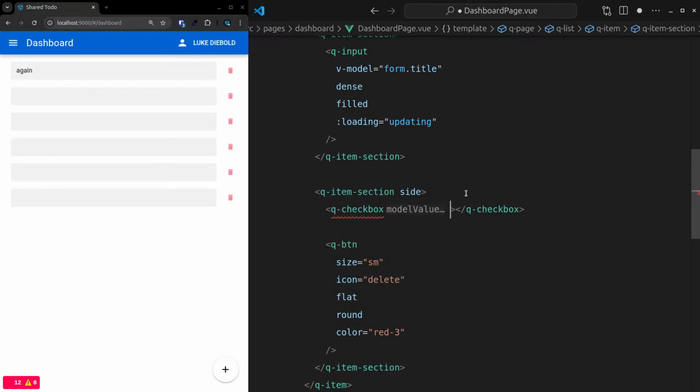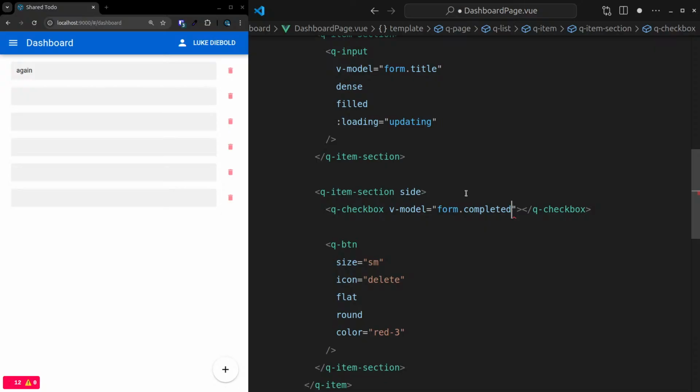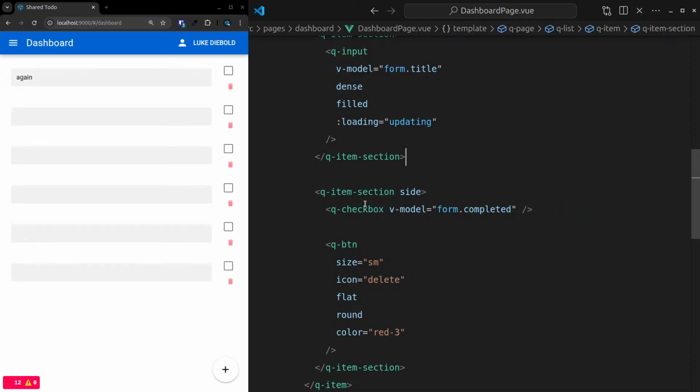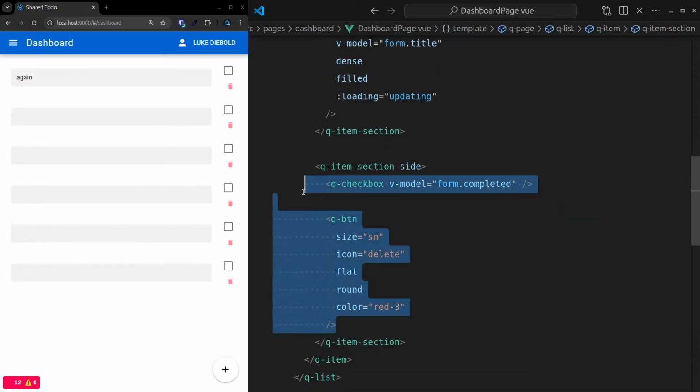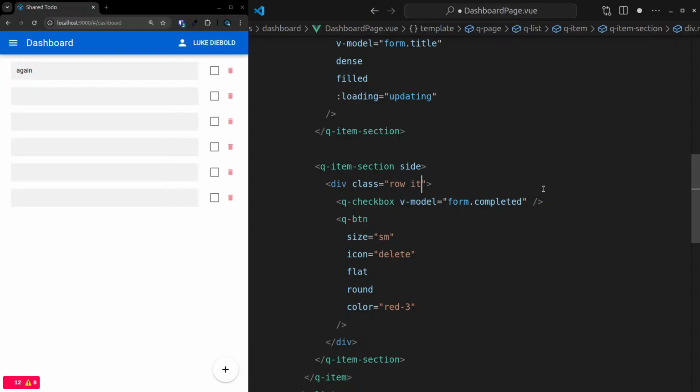Q-checkbox. And we'll set the VueModel there equal to form dot, and where is it? Whether or not it is completed. All right, that layout kind of looks crap. So let's put all of this inside of a div. And then for that div, we'll give it a class equal to row, and then items center to make sure everything's centered in that row. Yeah, you have to do items center, otherwise the button ends up getting stretched a little bit. Long story why, doesn't really matter for the scope of this video.